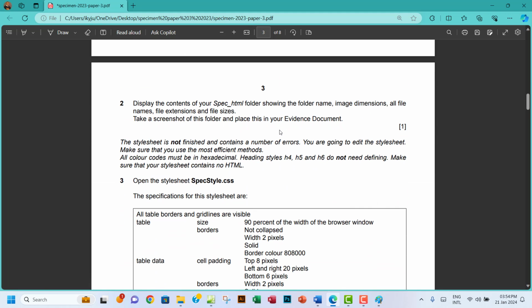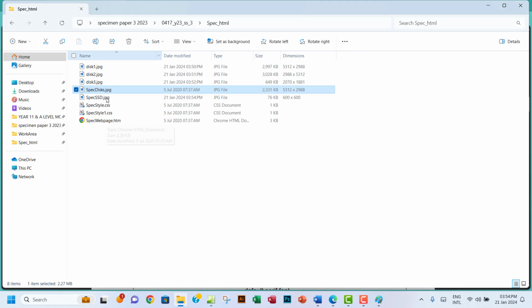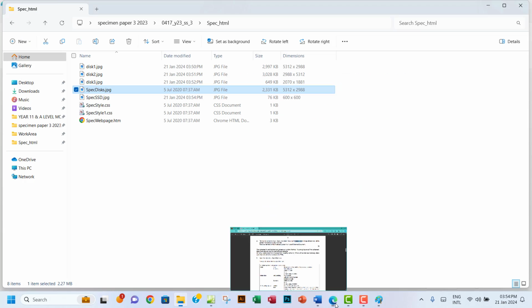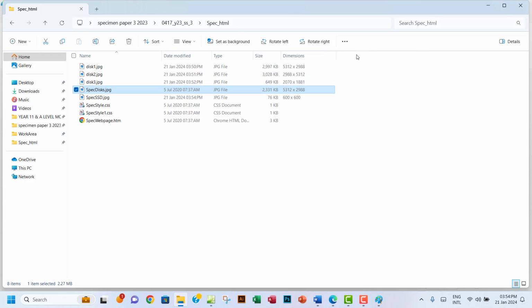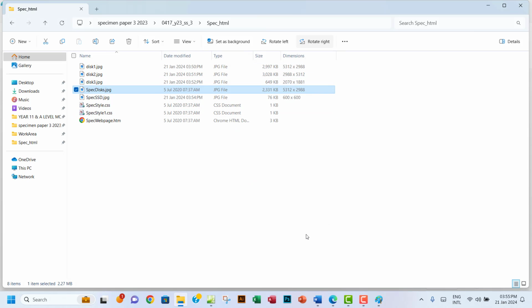Okay, so number 2, display the content of your spec_HTML folder, showing the folder name. Let's take it one after another. I've done everything. You want to make sure that the folder name is showing. Image dimensions, I have image dimensions here. If yours is not showing, you can right click up here, go to more, and look for dimension in this option. Mine is already showing.